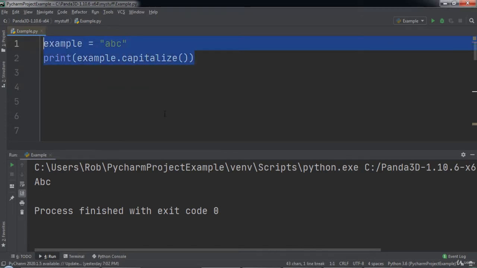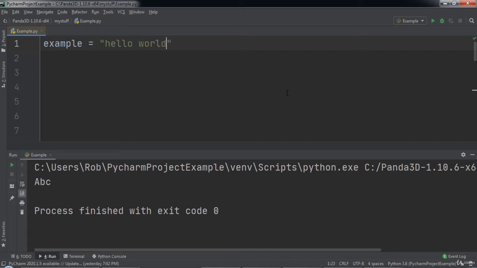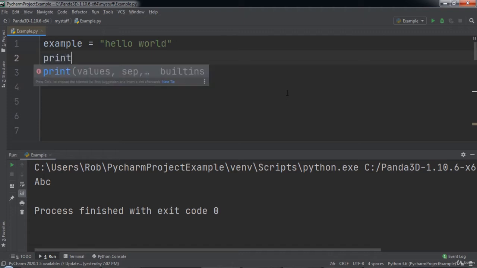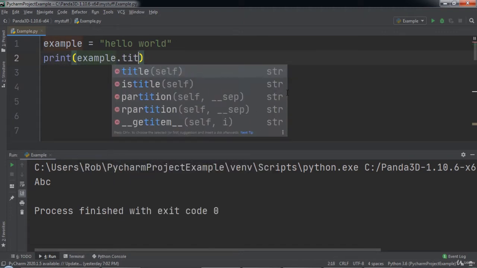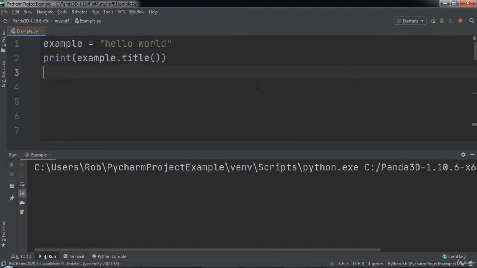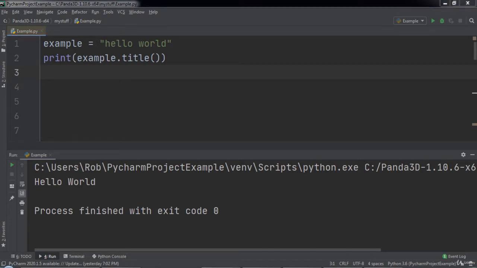Next, we will assign our example variable the string hello world with all lowercase letters. Python's title function will capitalize the first letter of each word. For example, we can print out the result of example.title. When we run the code, you will notice that the string was modified. As you can see, the H in hello and the W in world were capitalized.